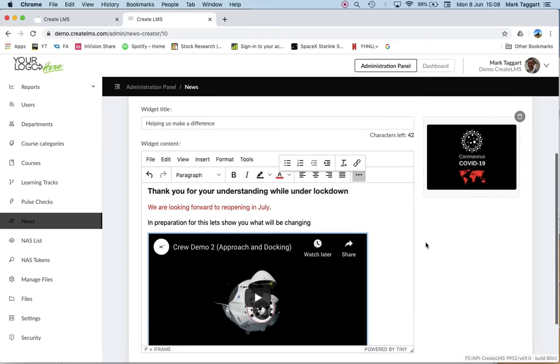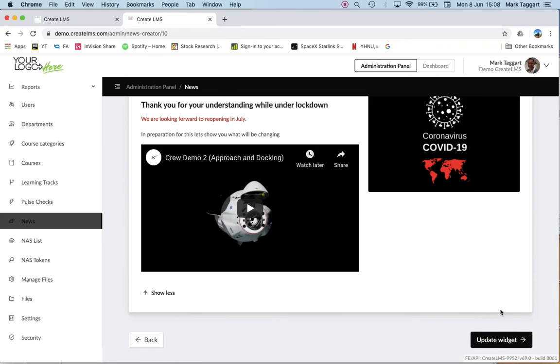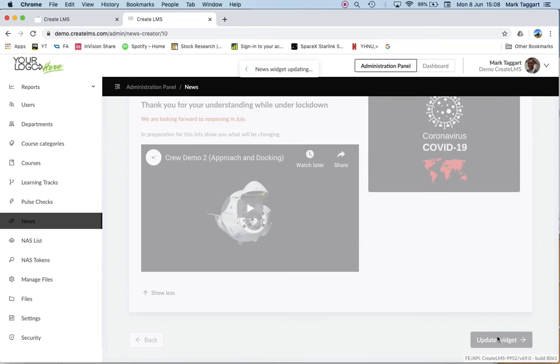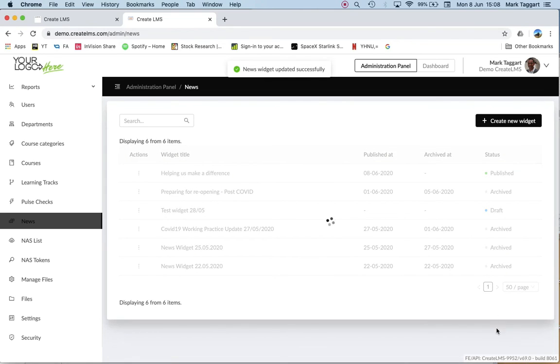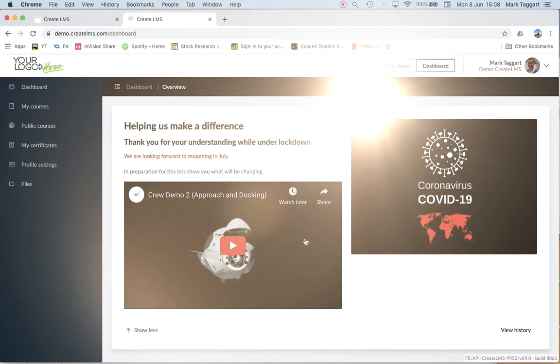And then when we're satisfied with this, we just select next step, and then we'll update the widget. By jumping back to the learner's dashboard, we can see our updated widget here.